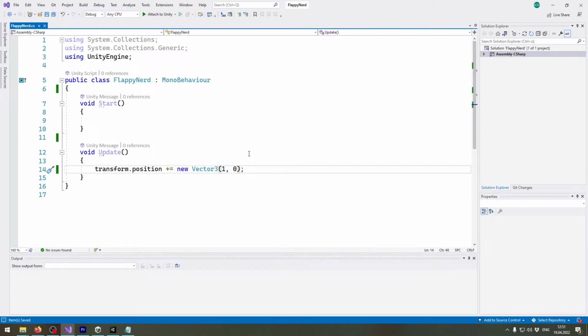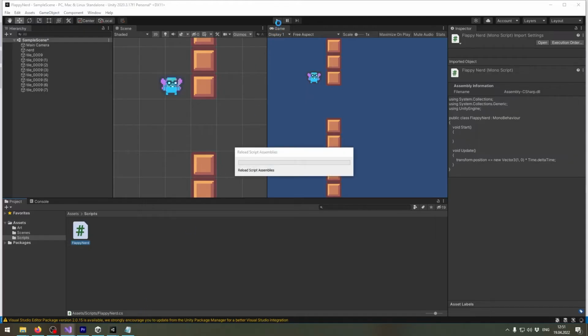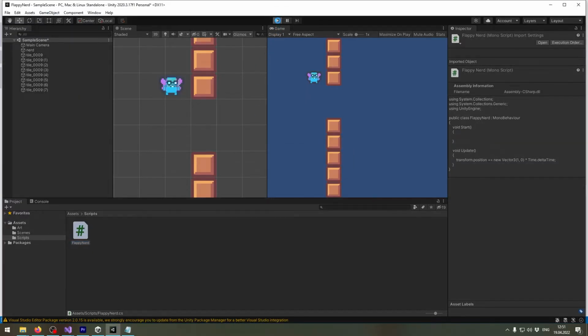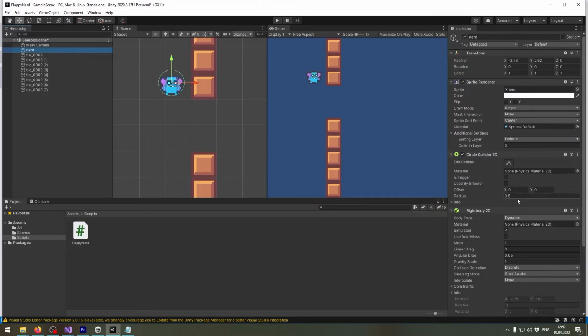And now I need to do something more in order to make it work on different computers. I need to write multiply it by Time.deltaTime. This makes it so that it will move at the same speed on every computer, basically, no matter how fast it can run the game. So now let's go back to Unity and hit play. Now you can see it basically moves to the right, but it of course also falls down.